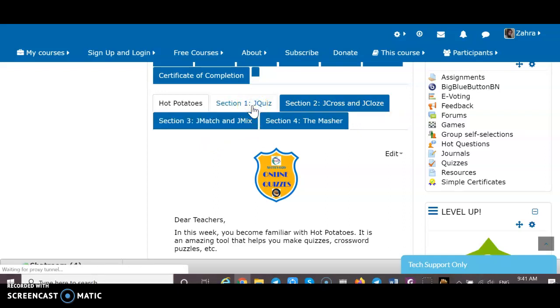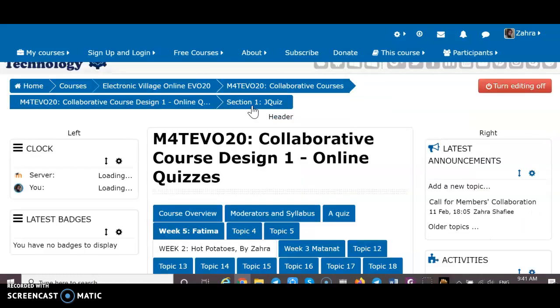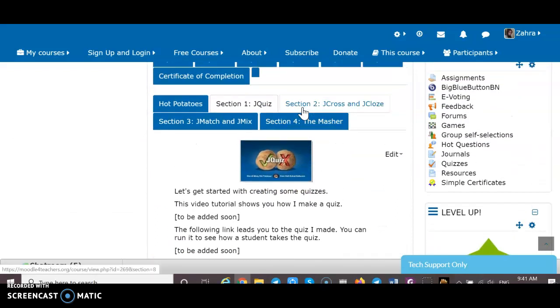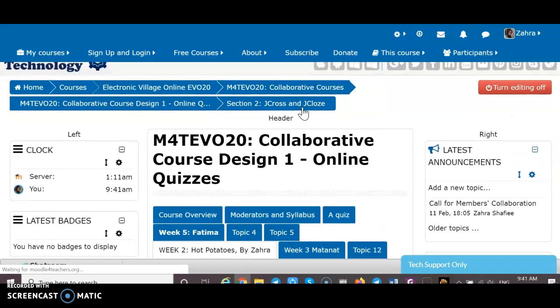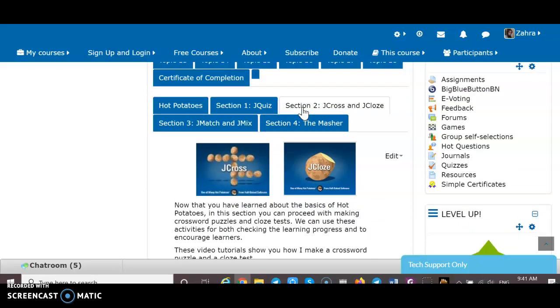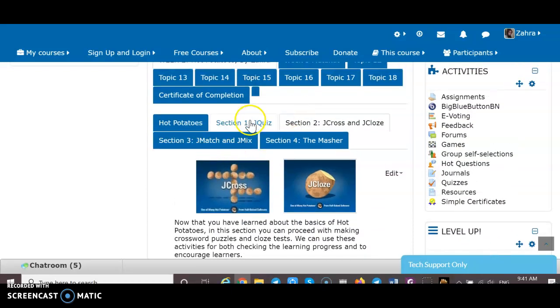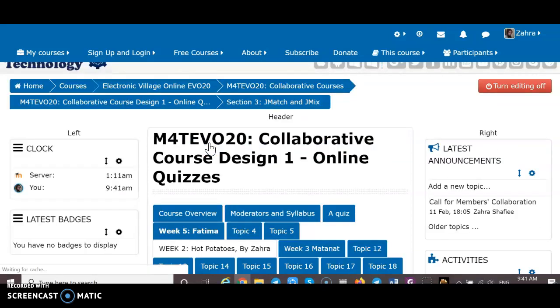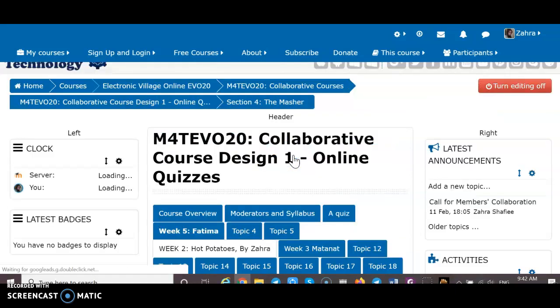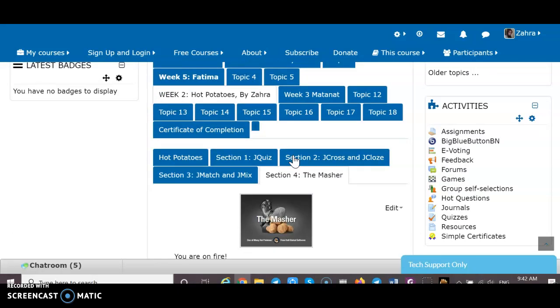For example, in section 1 of this week we focus on J-quiz. Then in the next section J-cross and J-close are discussed. You will learn about them and you will practice making of these quiz types, and then we focus on J-match and J-mix, and finally we learn how to mash them up and put them together.